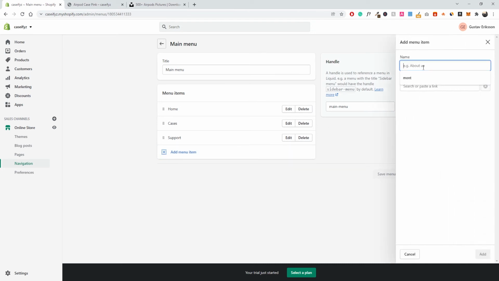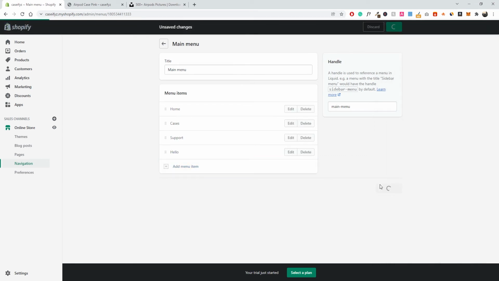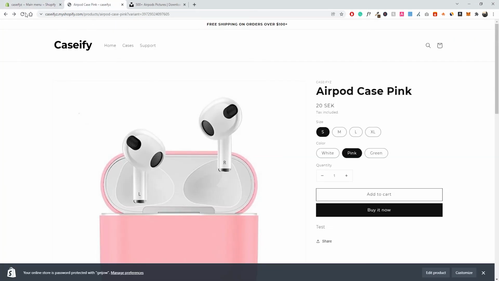We can type whatever we want. So we can add hello, and then we can add a link to a specific page. Perhaps we want to link to a blog post, or we want to just link to the blog overall, or we want to link to a specific product. So we can link to this product, for example. Then we can just go ahead and click on add, click on save. And right there, we added another element to our header.